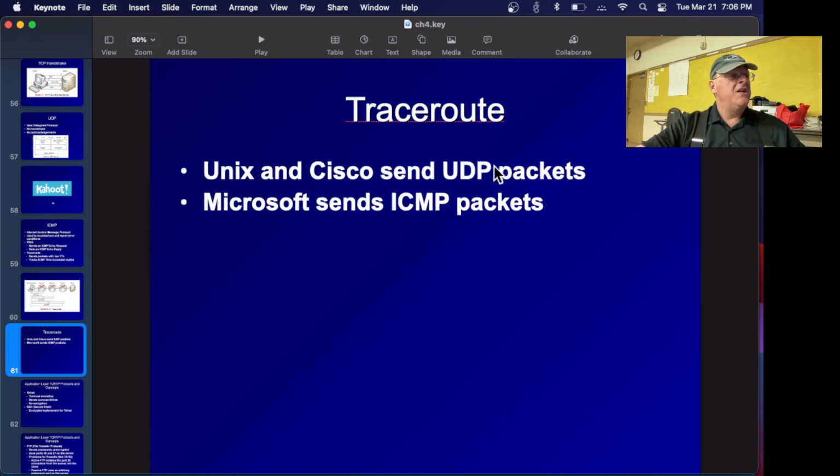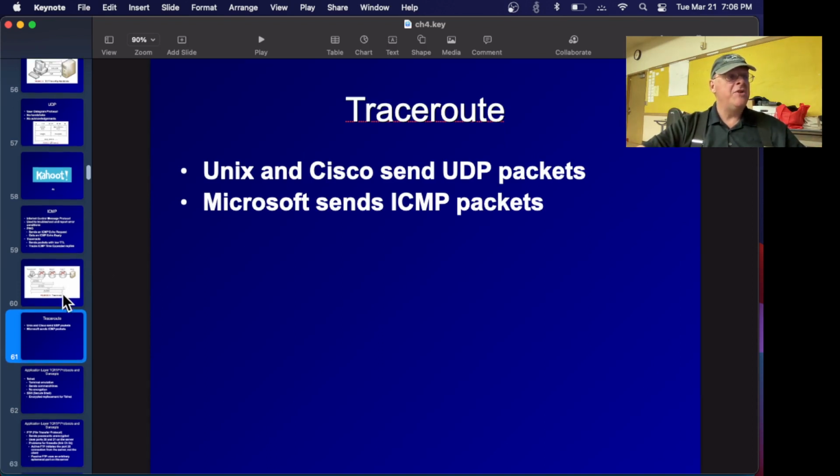All right. Technically, Unix and Cisco send UDP packets, but Microsoft sends ICMP packets. You could, in principle, send any kind of packet because the actual action happens at the IP layer.